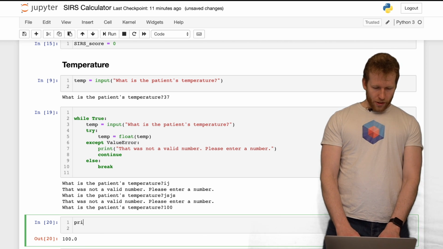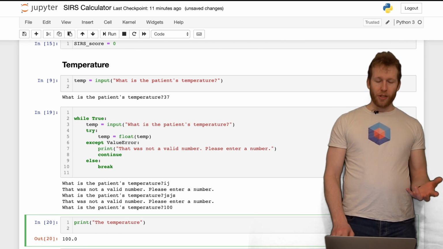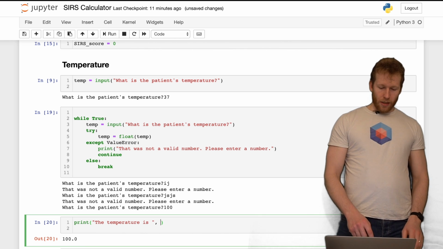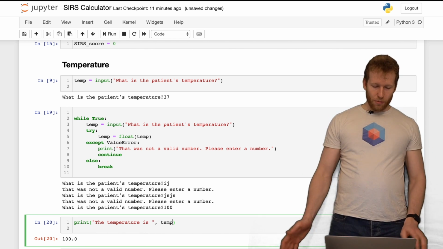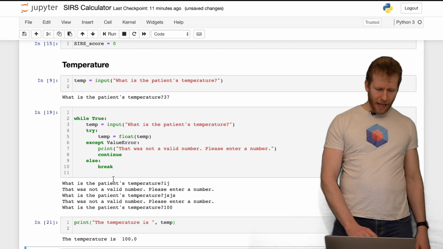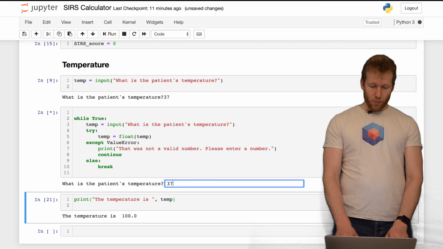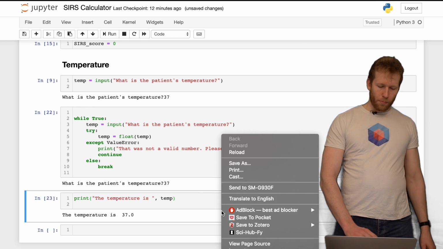So firstly, we're going to print out what the temperature score is. The way we can do this again is just with a print statement, and we can say that the temperature is, and then because we have that variable which is temp, we can add that into this statement here, and we can say that the temperature is 100. And we can run this again, give a more sensible temperature, and it's 37, and let's say the temperature is 37.